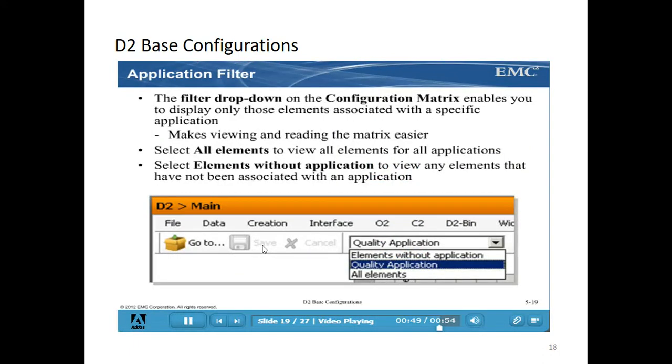So on top of the application, you can see 3 options. Not only 3, however many applications there are will all be listed in the drop down. Here they have given the example like quality application, and by default two other options will come: elements without application and all elements. These two will come in all the D2 config.